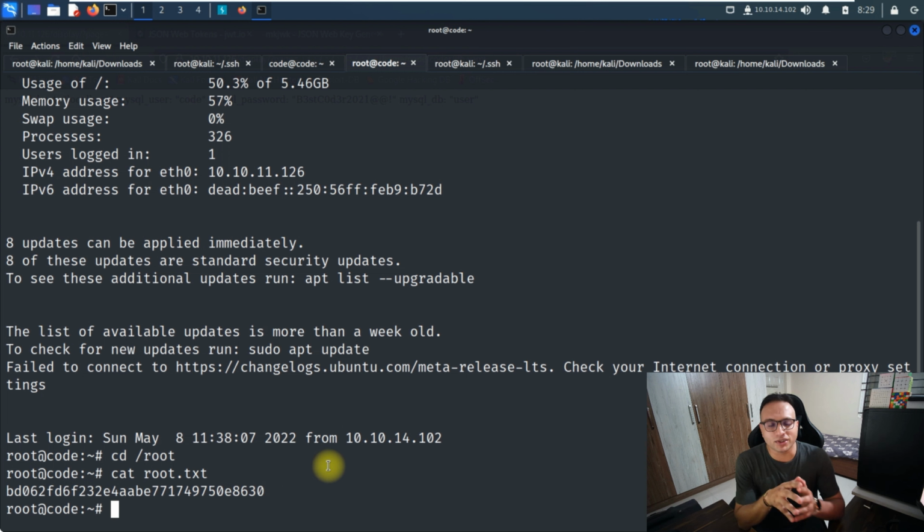So let me explain once again the complete machine in a summary format. What are we doing in this machine? The first thing we have to do is simply run nmap. By that way we came to know that port 22 and port 80 are enabled over there.